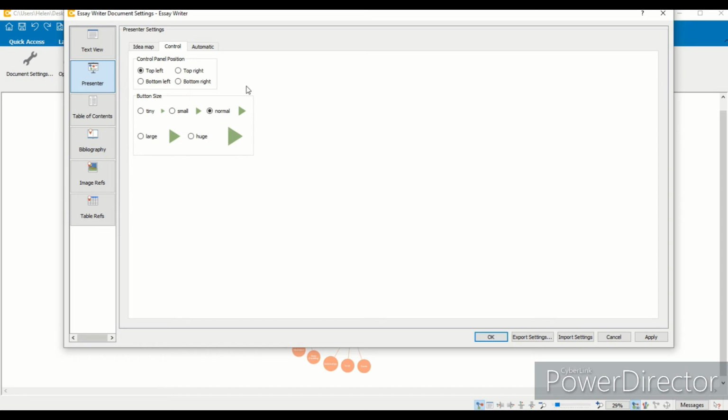Control options: our panel was in the top left. With our buttons, you can change it to top right, bottom left, bottom right. Again, depending on how you prefer to work or depending on your room setup and your environment.